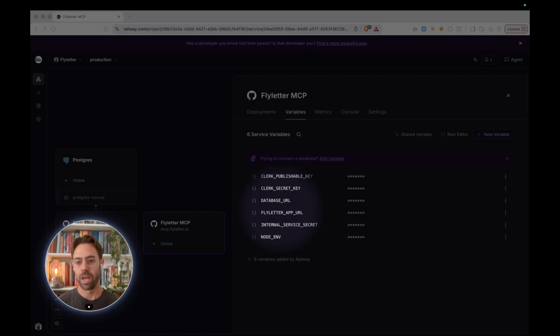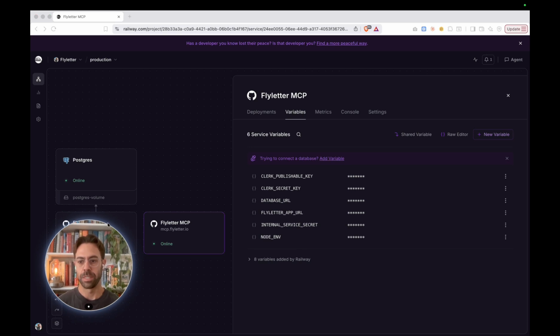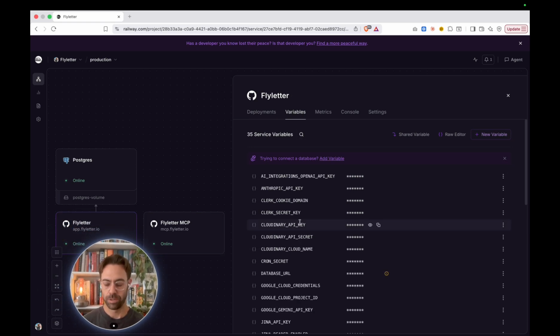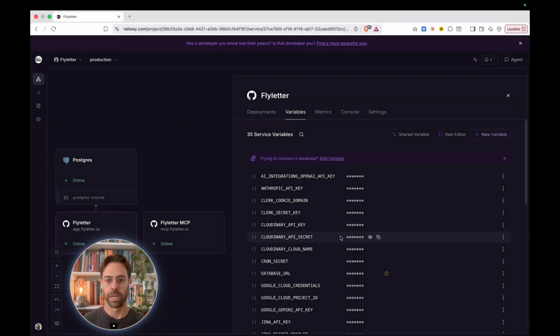So anything that your MCP connector needs access to needs to be added here into the variables, which is going to be at least some of the exact same variables in your main server. So you see here, I have a bunch of variables in the main server, but we don't need all of these because we're not giving Claude access to every capability.